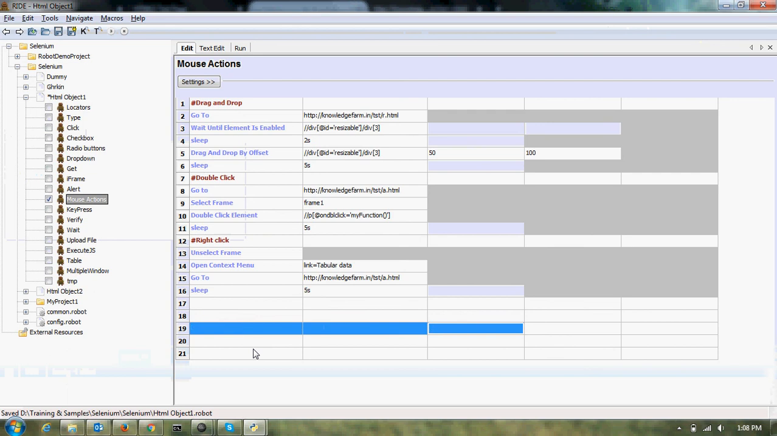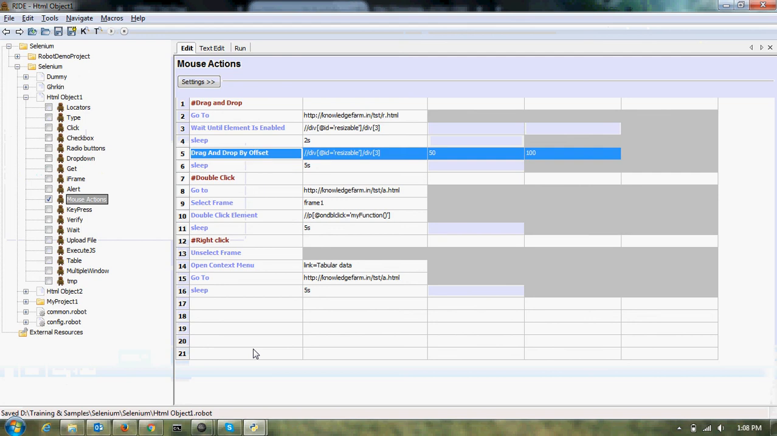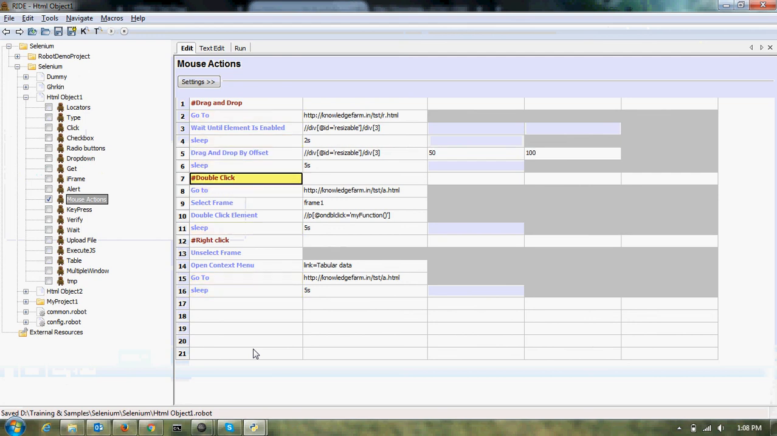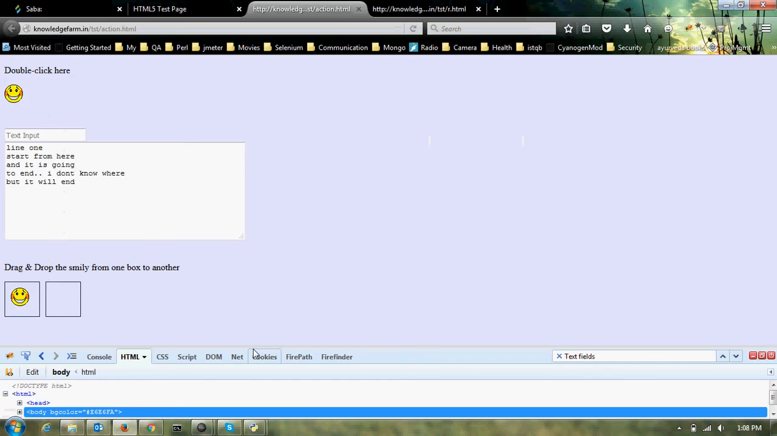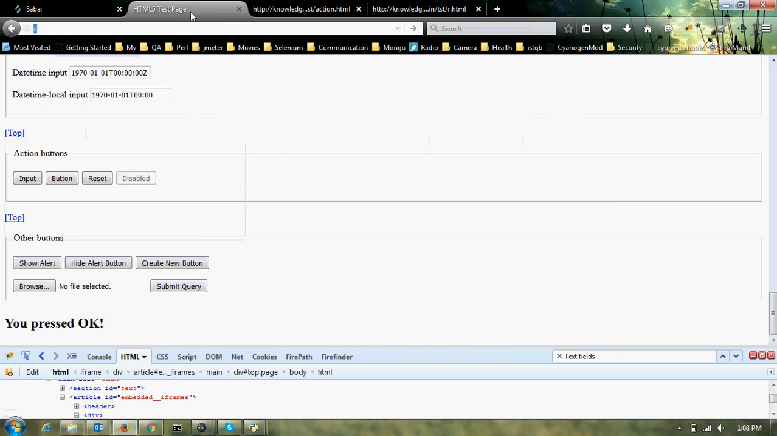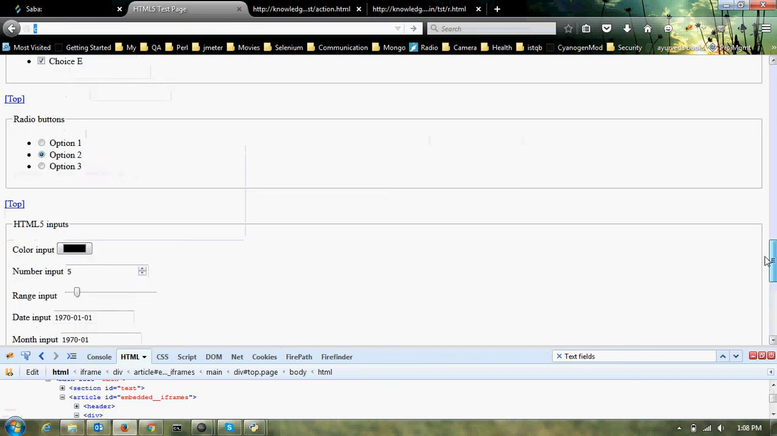So it's going to drag and drop this box. Then we are again going to go back to a.html. There you are going to do the double click. So on this a.html you are going to double click on this page. Sorry, it is this.